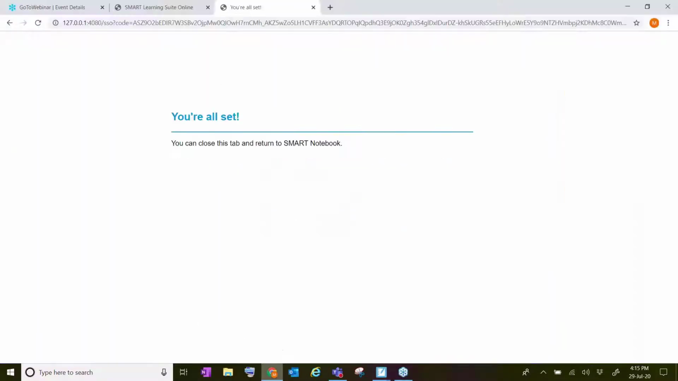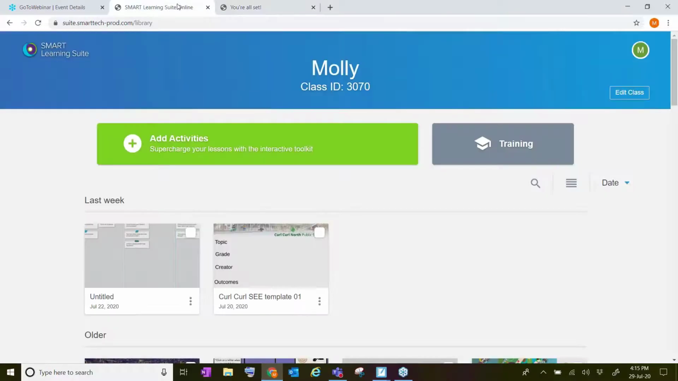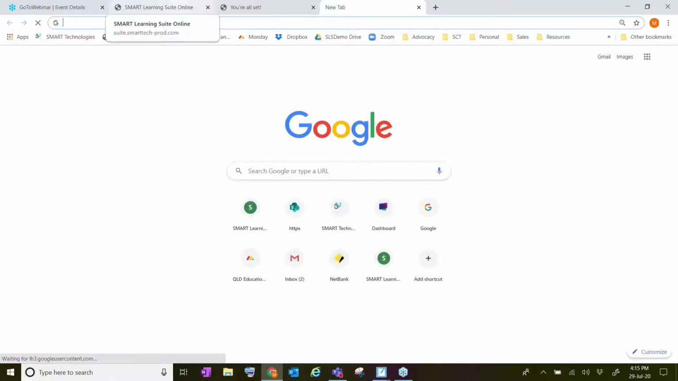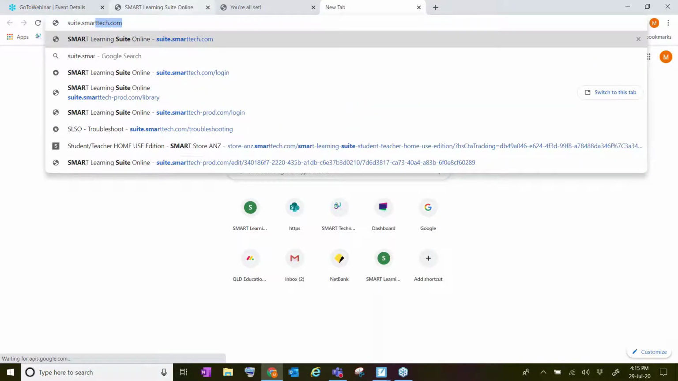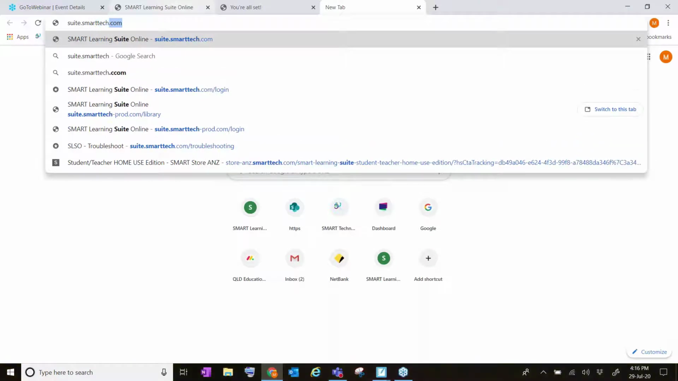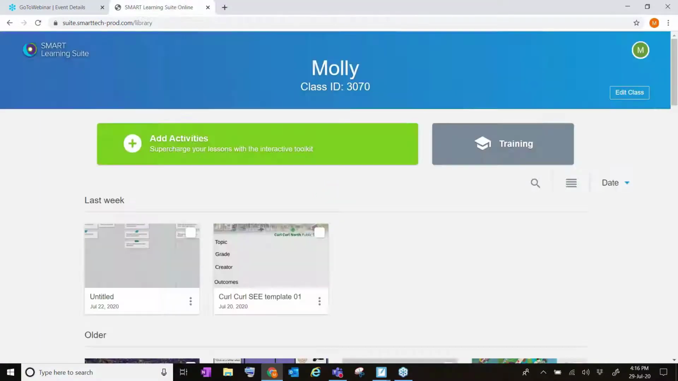So if I go back then to my suite.smarttech.com, so if you've gone through Notebook and you've just shared it to your Smart account, you're like, where did it go? You can go to, I'll type it in for you, suite.smarttech.com, okay? And that'll take you to your sign-in page, and you use your Smart account credentials to sign in, okay?